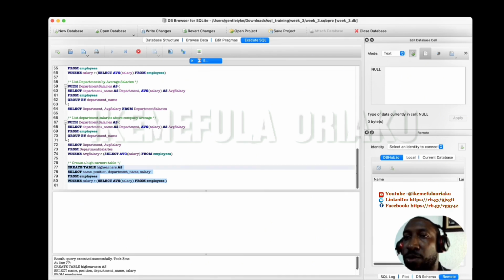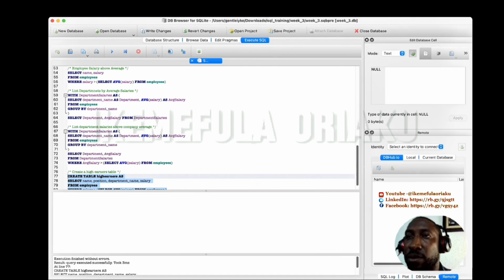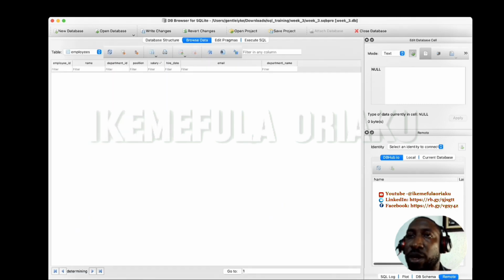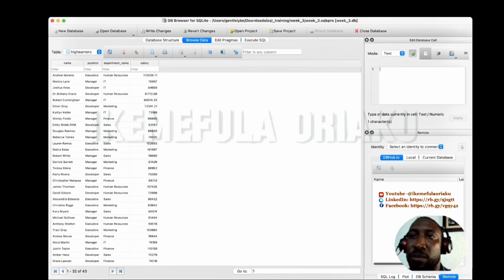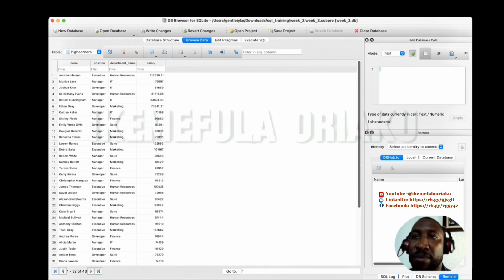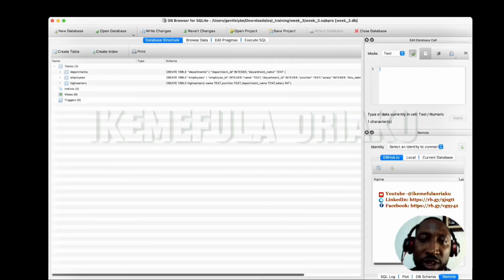Execution finished without errors. So we need to go to our browse and look. And here we have our table, the name, the position, the department name, and then the salaries. And these salaries are above the average salary. When we go to our database structure, here we had our list of tables. We have a new table now called high earners.